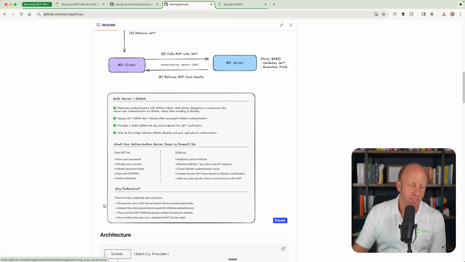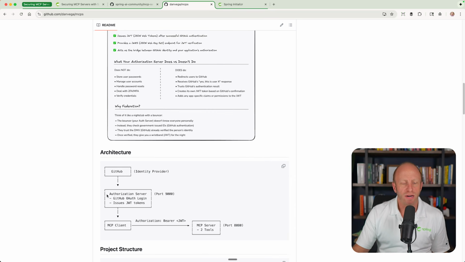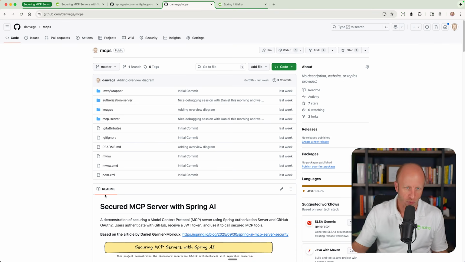And in this case, I just added something: why federation. Think of it like a nightclub bouncer, right? The bouncer is your auth server. It doesn't know everyone personally. Instead, they check, in this case, government issued IDs, or GitHub authentication. They only trust the DMV. GitHub already verified the person's identity. We're not going to do a background check on everybody as a bouncer, right? This has already been done for us. Once verified, they give you a wristband, which is the JWT, and you are allowed access into the club. So I put this together to walk through that. We'll walk through the code, but I thought that was interesting.